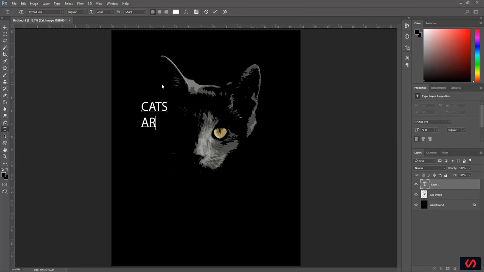Now I type cats are my. Now I hit on OK and add another text layer and type favorite and hit OK again and create another text layer and type people. Now I change these cats are my this text size and font.